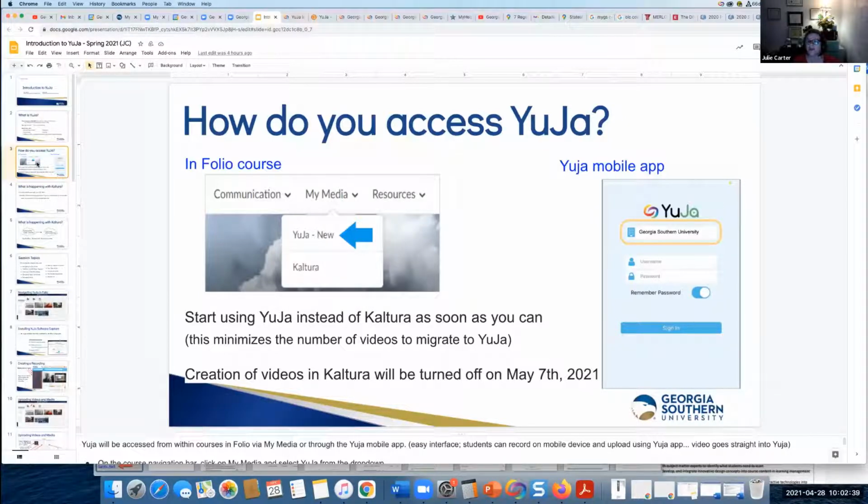You could also access YuJa through the YuJa mobile app, and I've downloaded it on my phone, but I haven't really played around with it yet. But from what Sandy and Susan's team say, it's very user-friendly. As we all know, students use mobile apps, even the Pulse mobile app, to access their folio courses. So you can record a video from whatever mobile device you have, and then just use the YuJa mobile app to upload it to your course. So it's pretty straightforward.